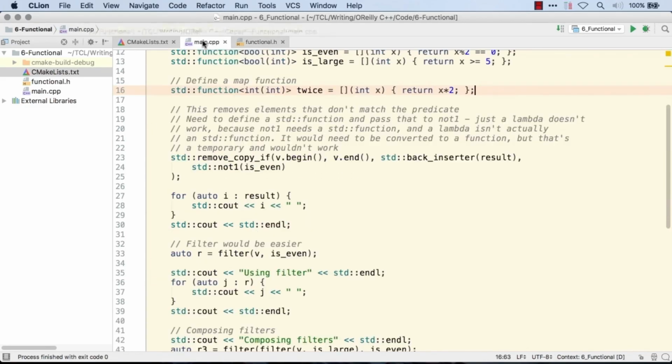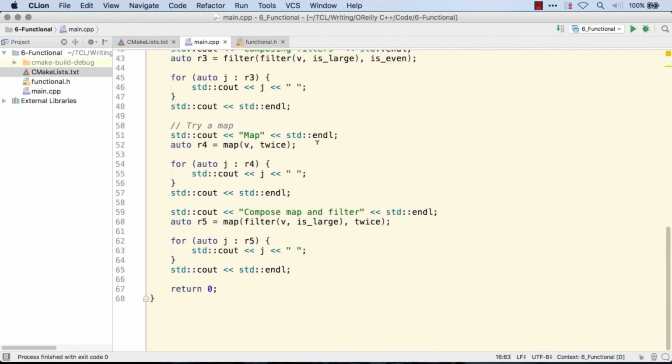In order to use map, we need to define a lambda that represents the mapping operation. In this case, I'm just going to double the items in a collection, so the lambda takes a value and returns its double. Here we can see map being used, and we apply the twice operation to our vector v. What's interesting is that in true functional style, we can now compose map and filter, say, to find all the values greater than or equal to 5, and then double them.